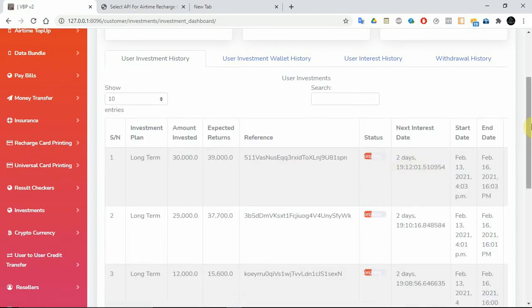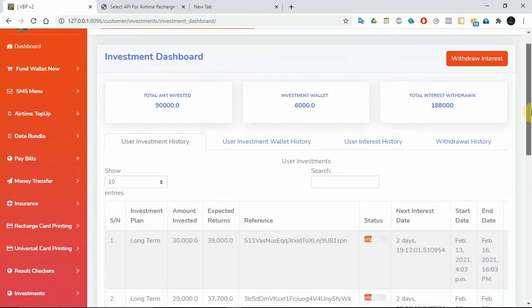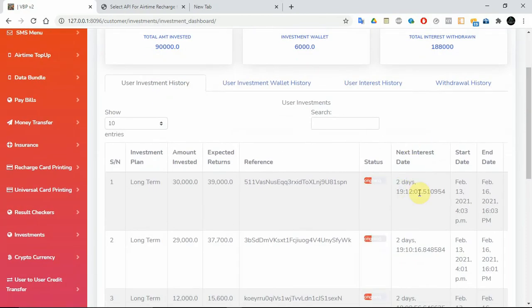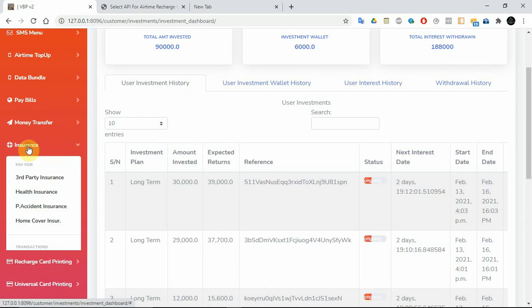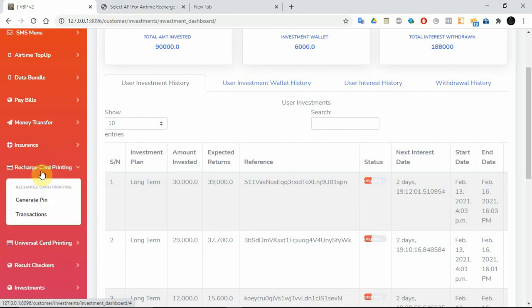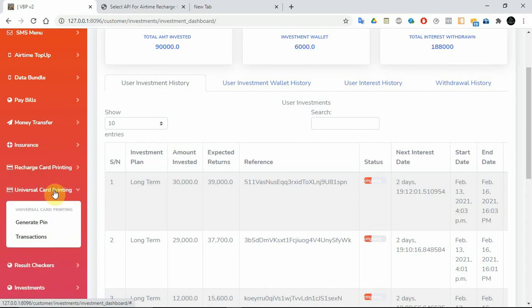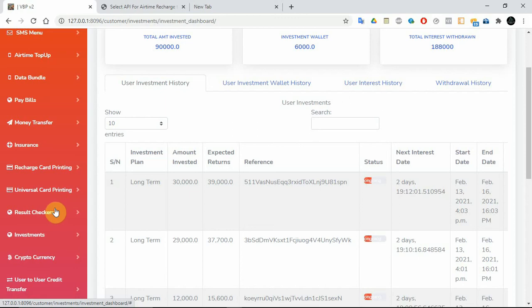So that's it. Possibly in version 3 you would have it count, so that you're going to be seeing how it's decreasing. All right, so we are already familiar with money transfer, familiar with insurance, familiar with recharge card print, that's MacDiv, familiar with the universal recharge card, familiar with, okay, are we seeing cryptocurrency?